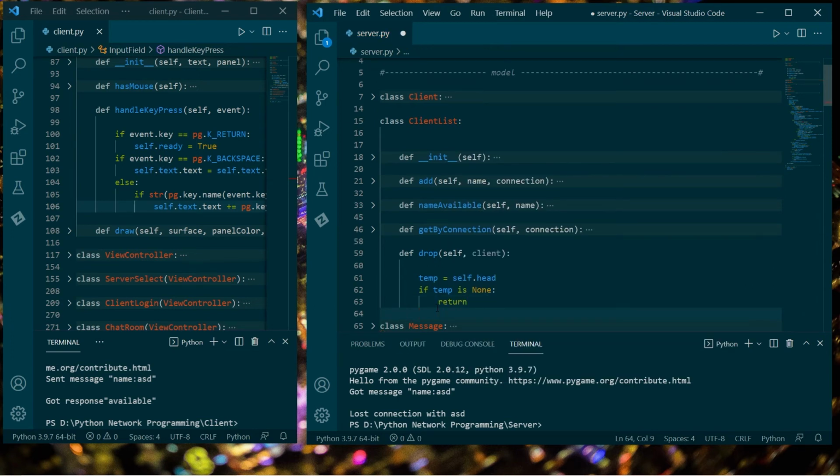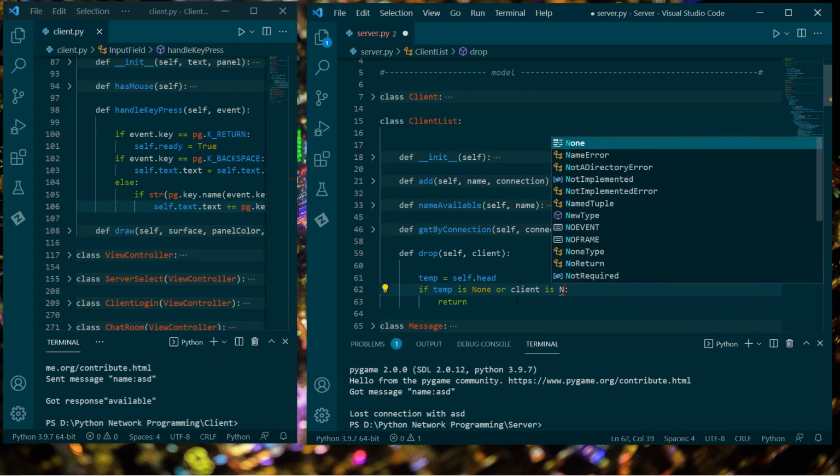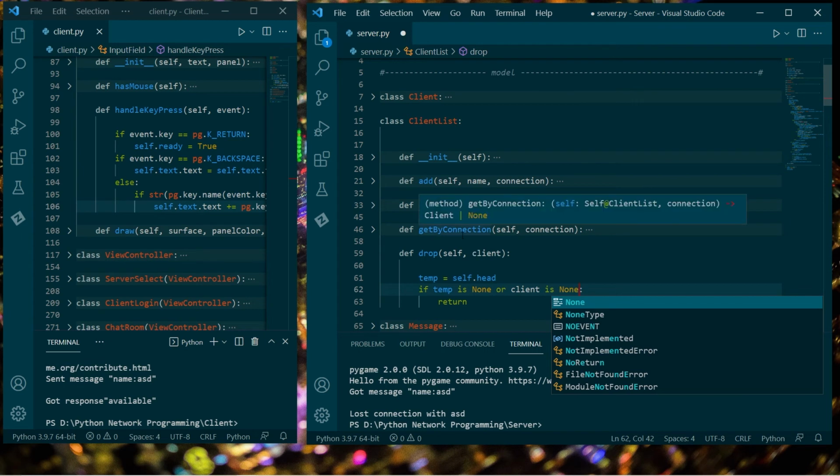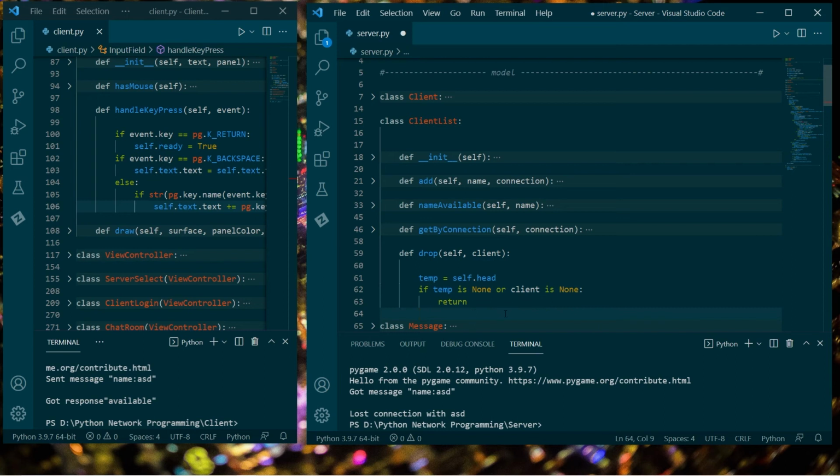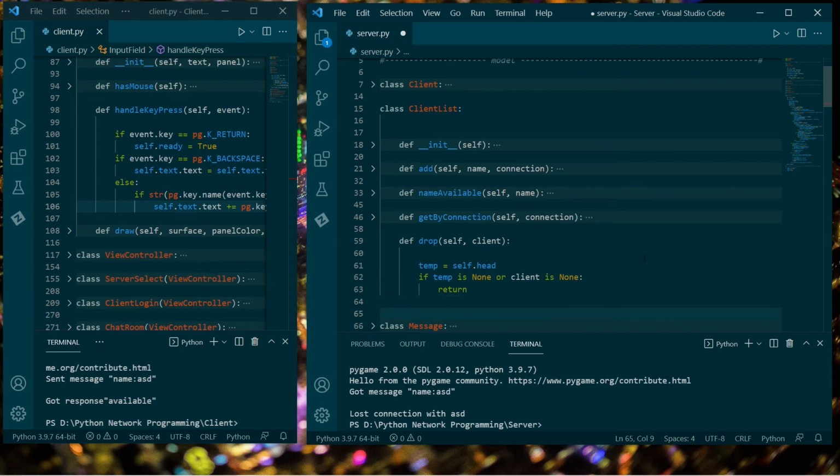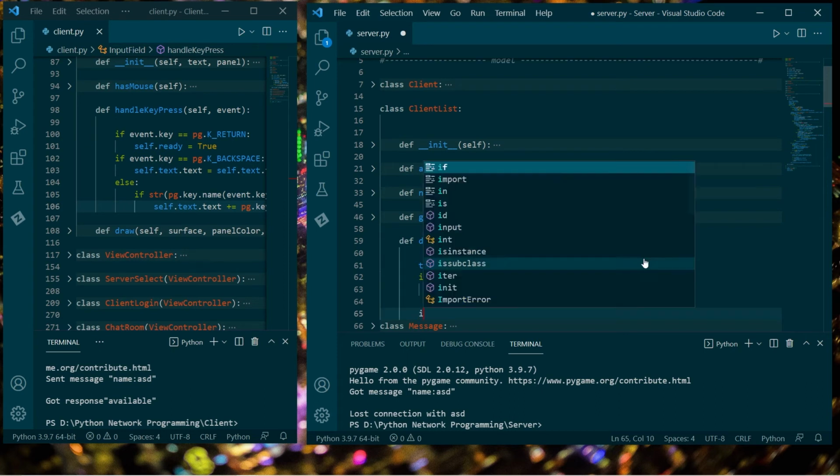And just for completeness, let's say for instance we tried get by connection and then tried to drop that client, but the connection wasn't on the list. So get by connection returned none, and then because that was passed directly into drop, there are some cases where we might have none passed in here for some reason. Okay, good.